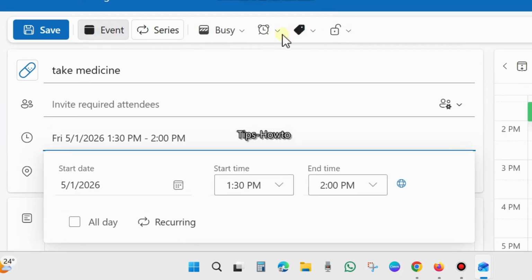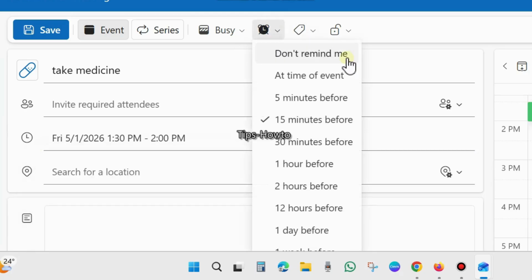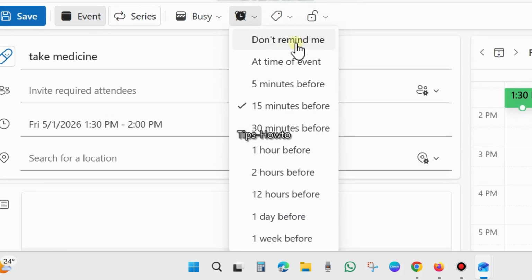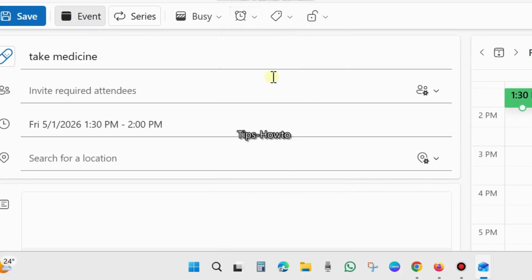you will find the icon named reminder. Click on the small arrow and you can choose don't remind me, at the time of event, 3 minutes later, 15 minutes before. Various types of time frames are available here. Choose as per your choice, and you can easily set a reminder to your task through the calendar app in your Windows 11 and Windows 10 system.